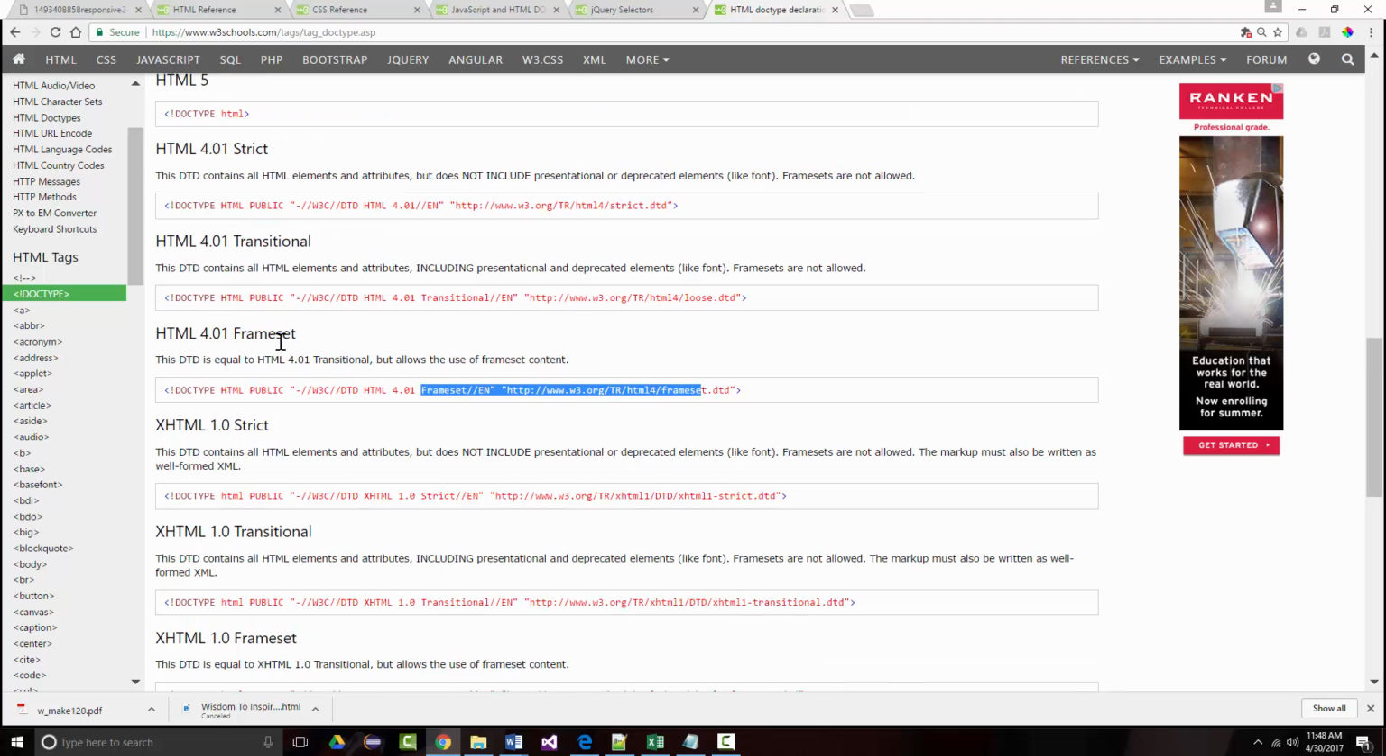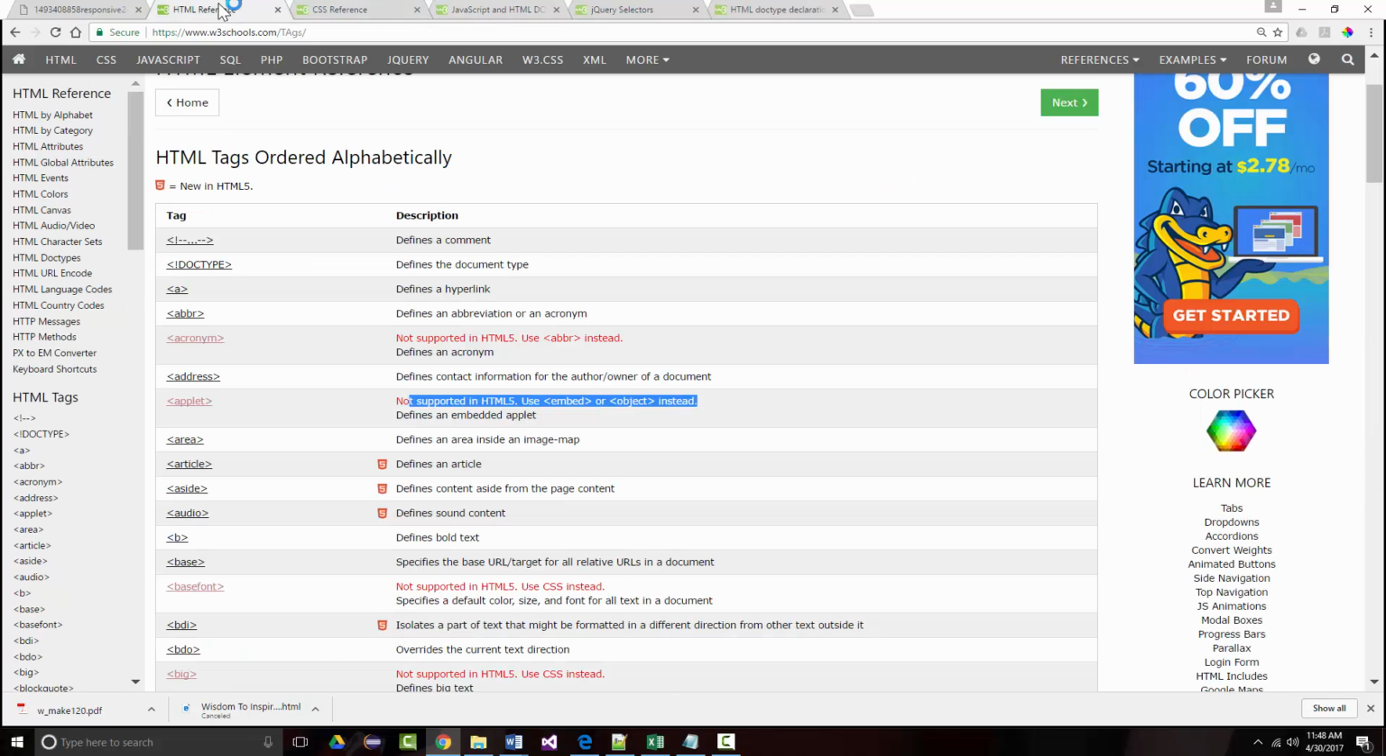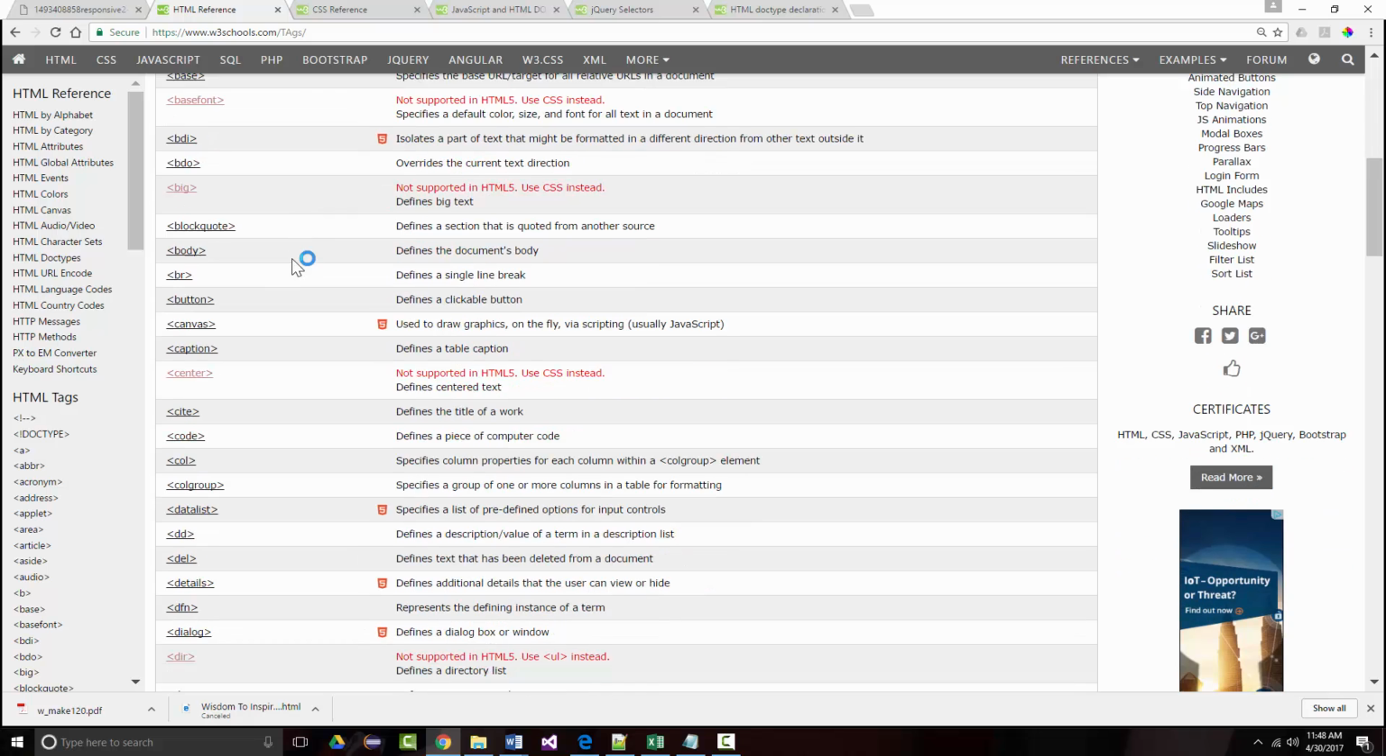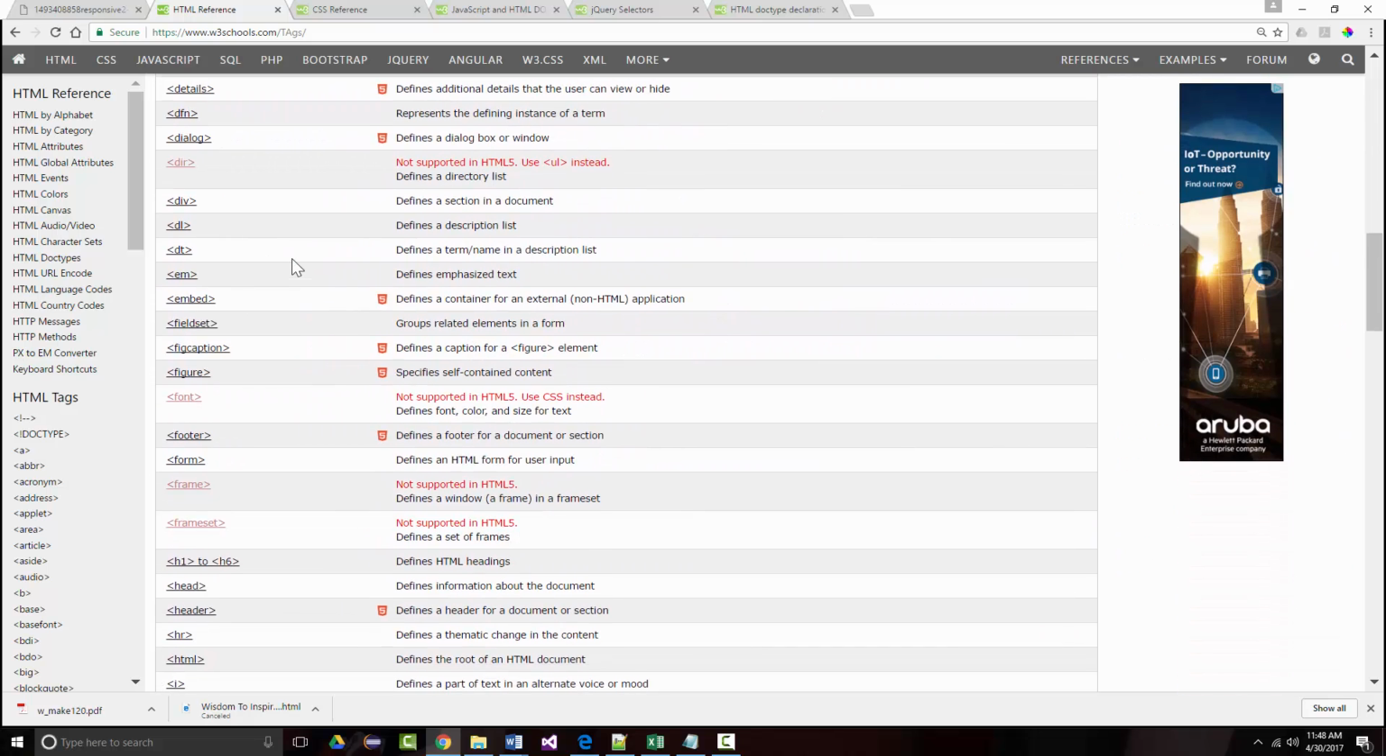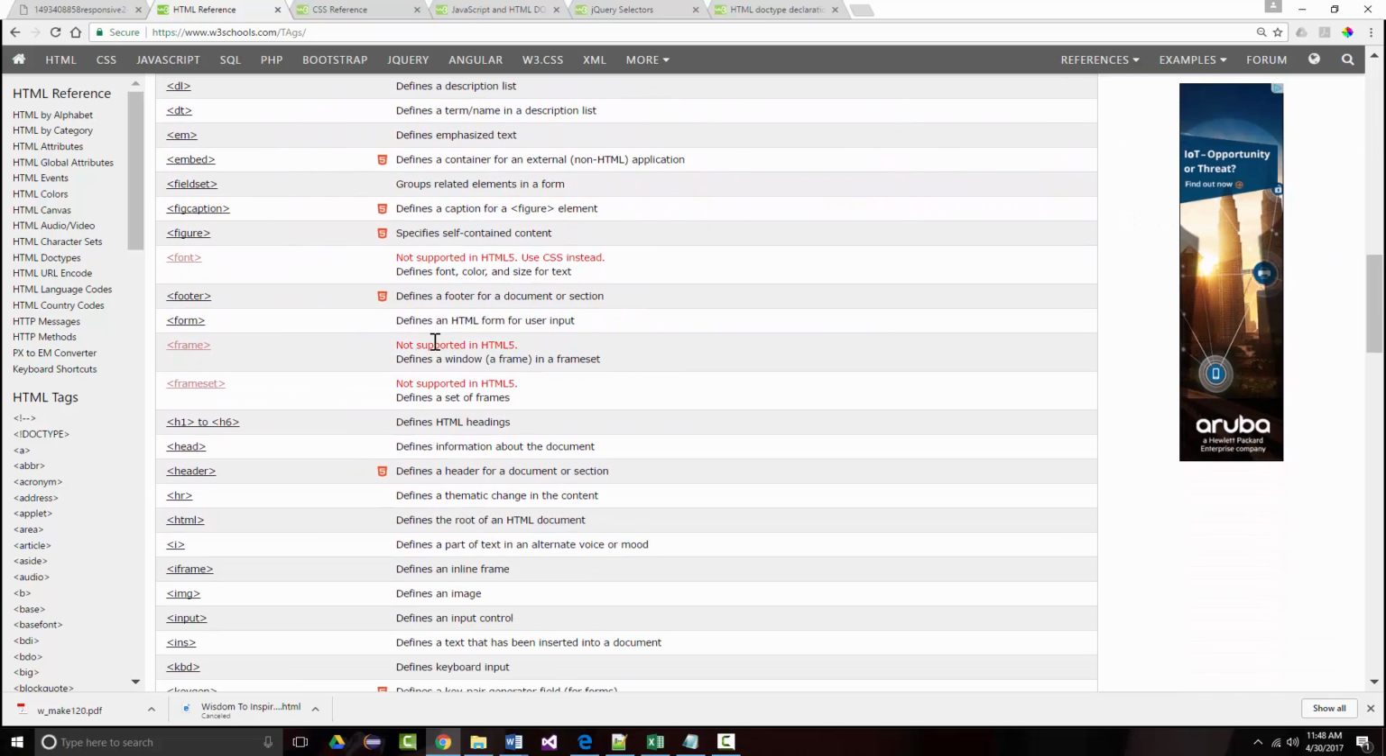And really, I don't think they're right here when they say it's equal to the transitional. But I guess that's what they're saying. Frameset says that transitional says you can use everything but frameset, and frameset says you can use everything, including frame stuff. And if you notice, there's some frame stuff here.